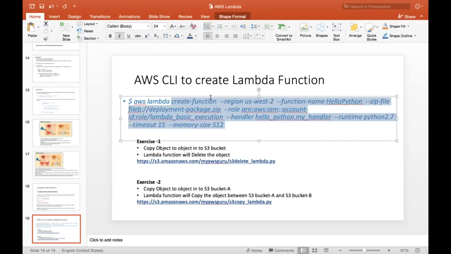And this is something I didn't cover. Instead of doing everything in the console, you can do it in the command line also, by simply running the AWS CLI to create a function in the region, with a function name, with your own package code location and the IAM policy. You can do this also. It's an option. That's it.